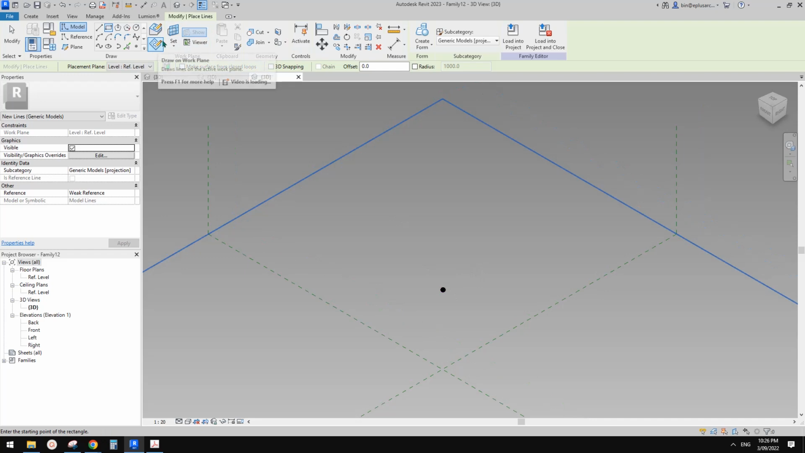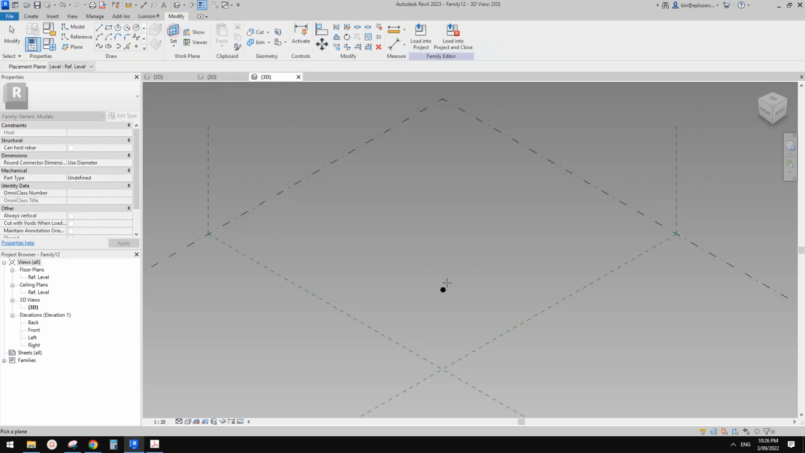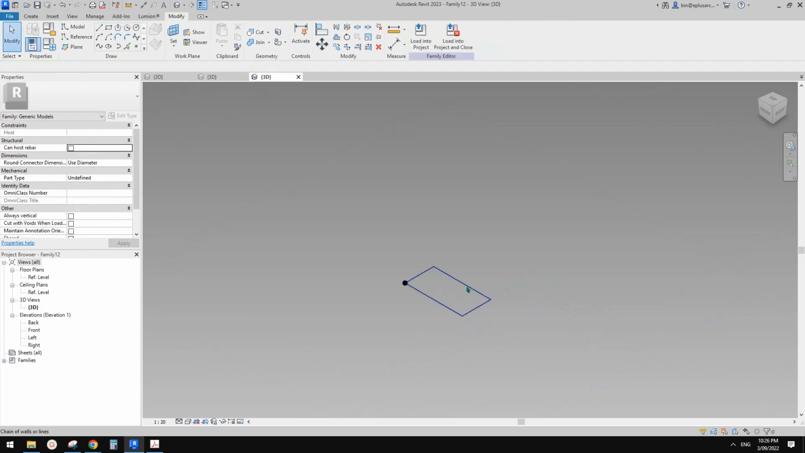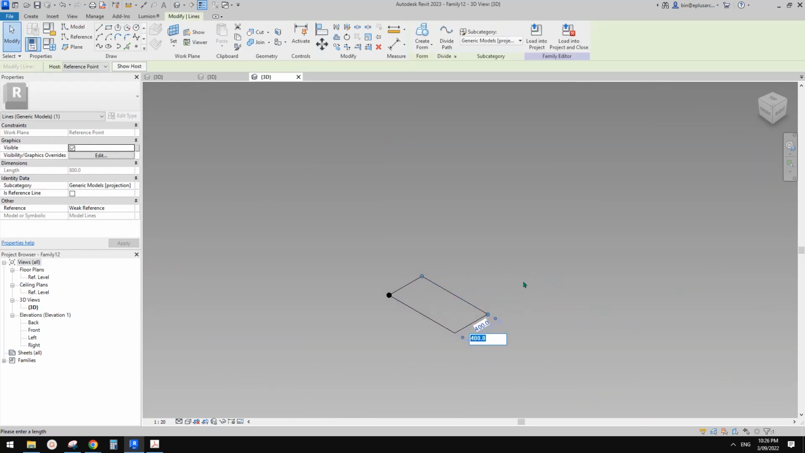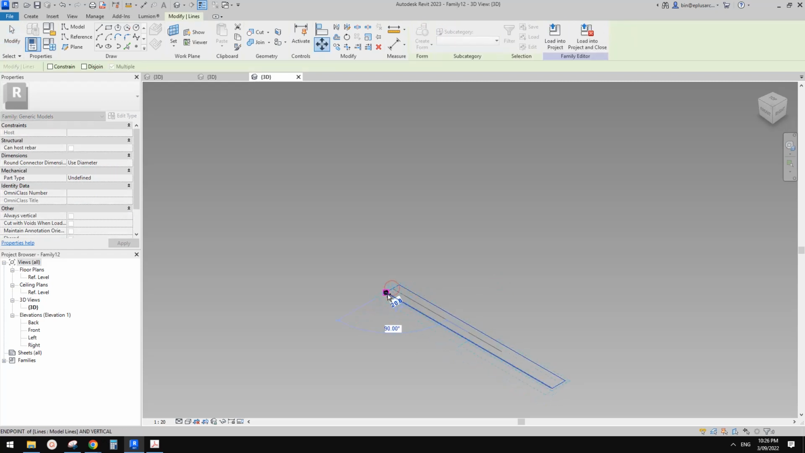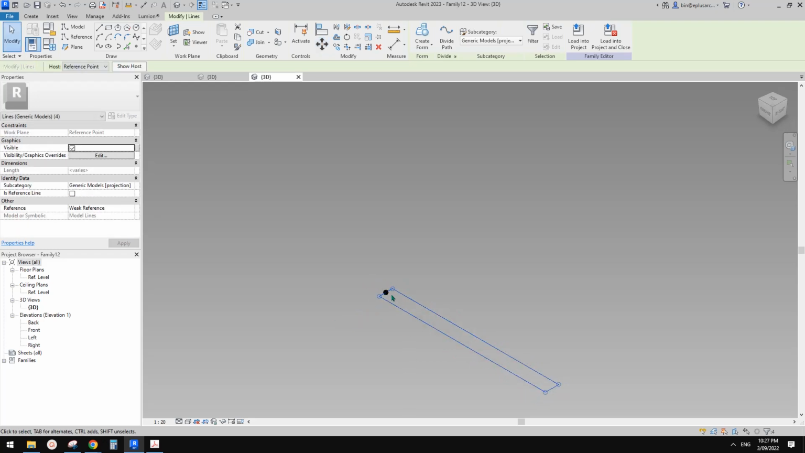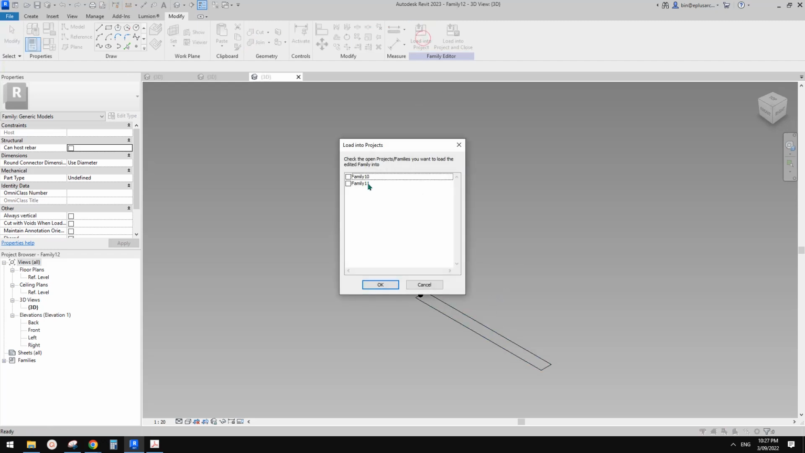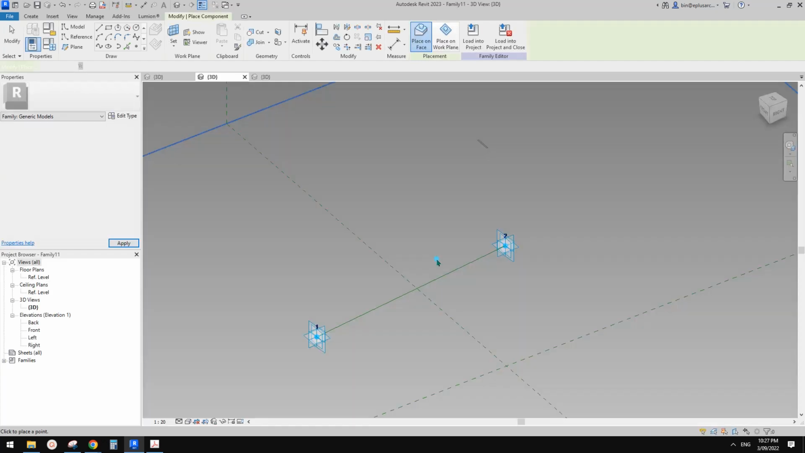Use draw on work plane, set work plane, pick this horizontal work plane of this point and draw a shape. For now I'm going to just change it, for example 40 by 40 by 800 is fine, or maybe just make it 500. Also I want to move this to center with this point. Now we can load this into the adaptive family, and then we can place it.